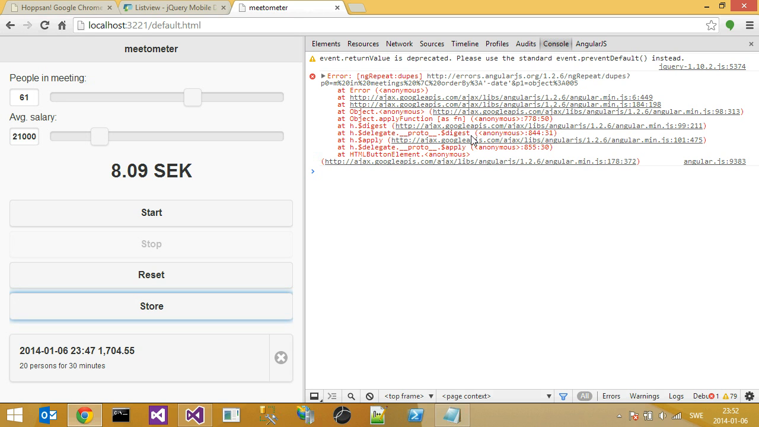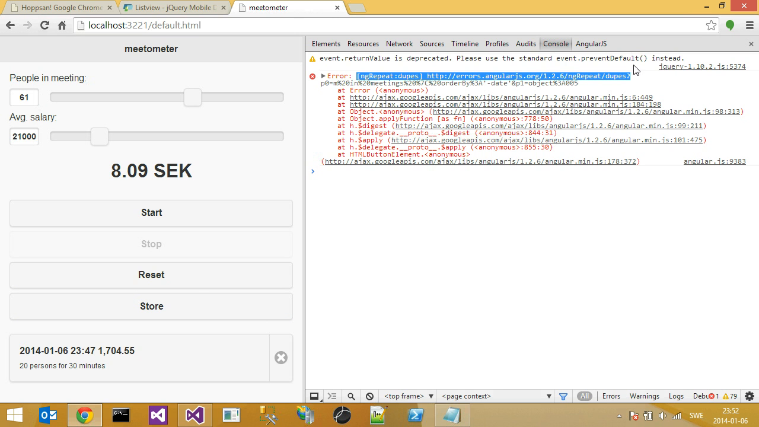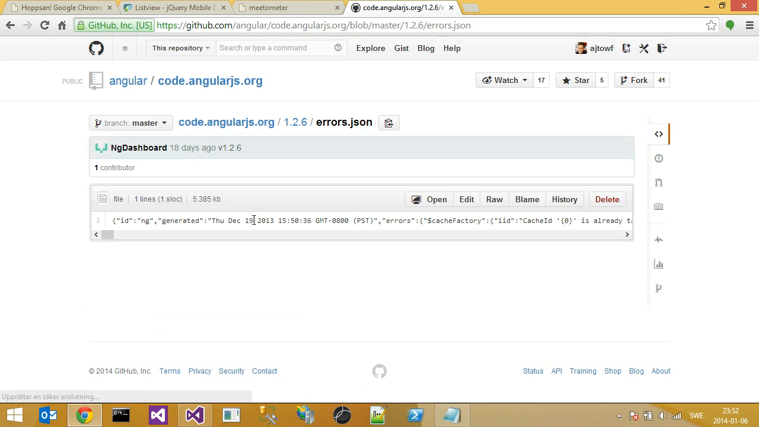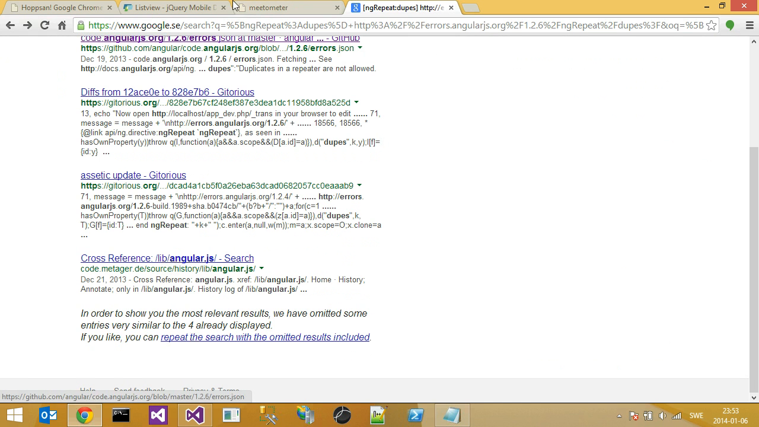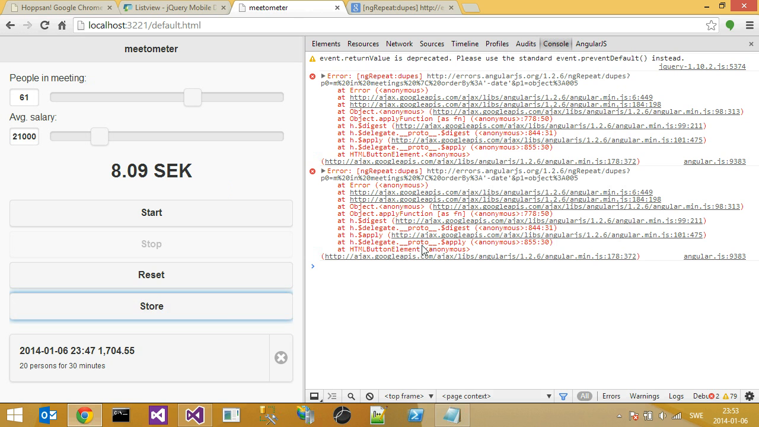Dupes. Okay, so I think this is that we don't have a unique key for our model here. So let's Google this. I think we can just specify something on the. Let's see here. So why can't we store this? Dupes.